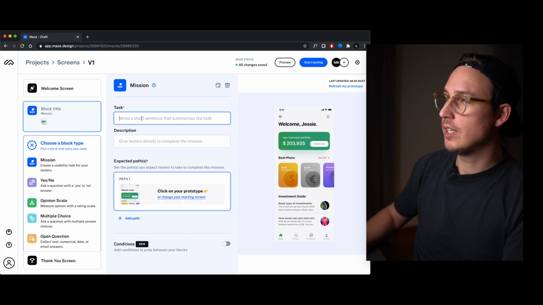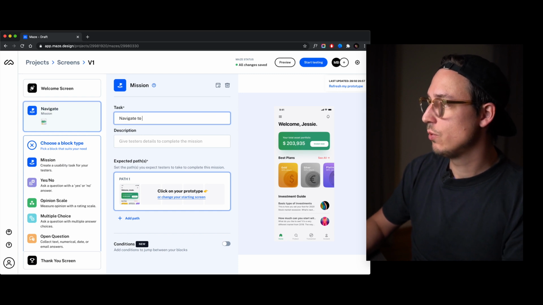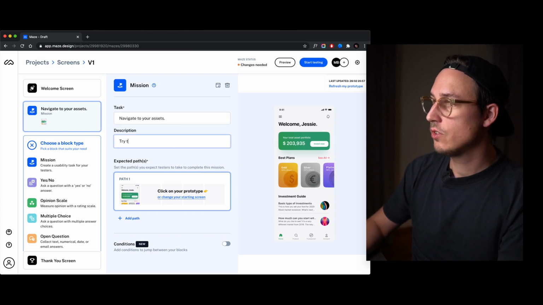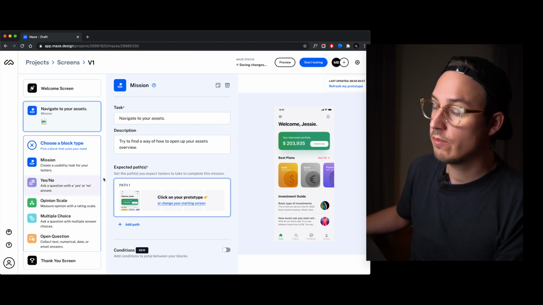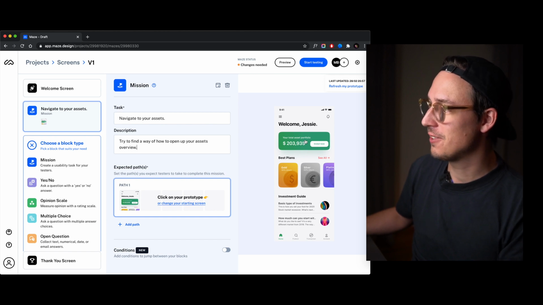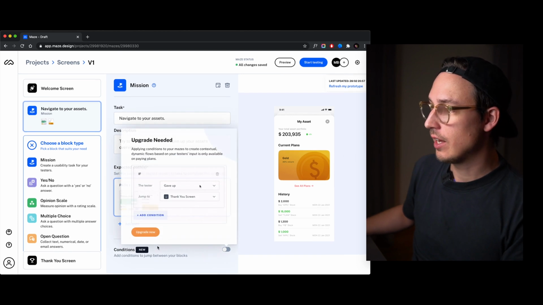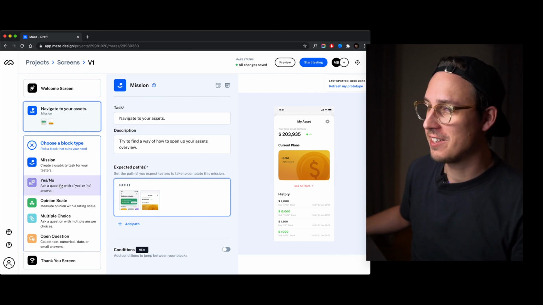So the first mission is, in our case, navigate to your assets. Description would be something like, try to find a way of how to open up your assets overview. All right, and now we have to define the expected path, which would be in this case simply clicking here on the green module. We'll click here, and that's already it for this mission. And we just leave it like that, and we can just for fun add a question afterwards.